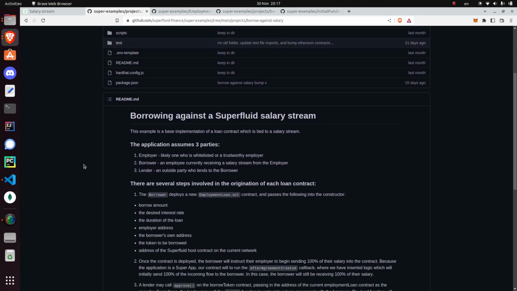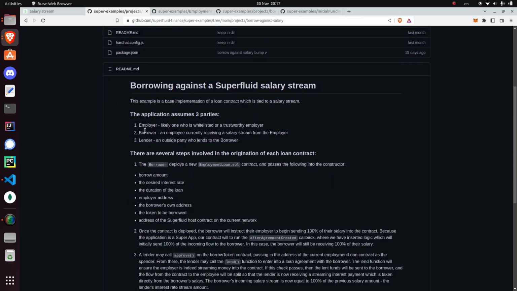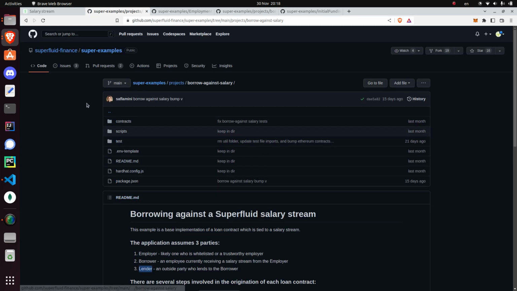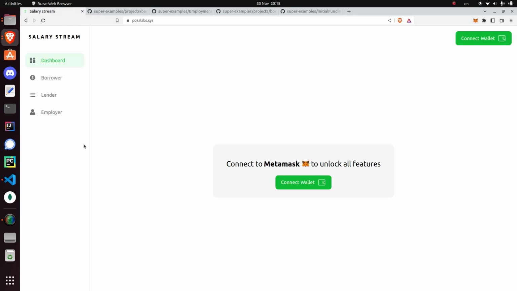So in this example, there are three parties. There is an employer that employs an employee who can become a borrower to borrow some funds from the lender and redirect his salary stream from his own account, or some portion of his salary stream, should I rather say, to the lender. So without further ado, let's jump straight into it.